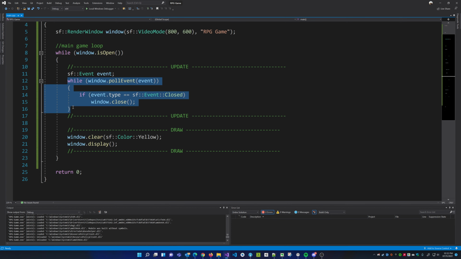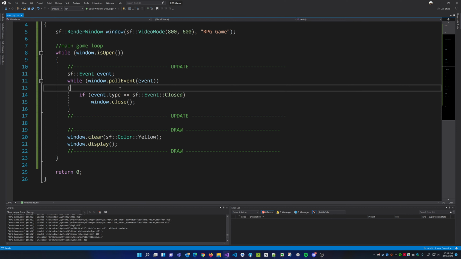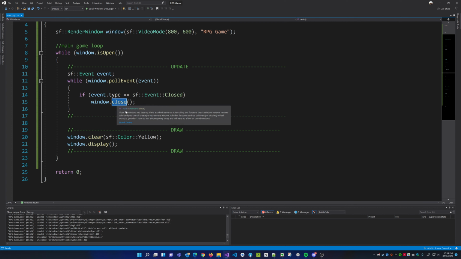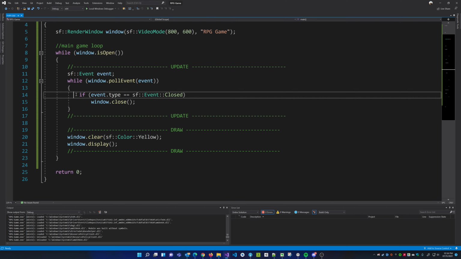Inside this inner loop, I have an if statement that checks the type of event, because there could be many types. There could be a type where you're moving the window, a type where you're closing the window, a type where you're maximizing the window. In this case, I'm checking if the type is equal to the event close. So here we're saying if the type of event is closed, which means we closed the window, then I should go ahead and close the window. Window is the object that we created above, and it has a function called close. This function returns nothing and takes nothing. And so whenever we click on the close button, we close the window.